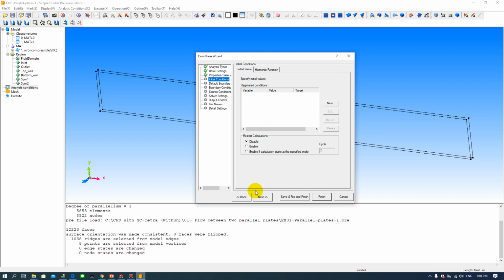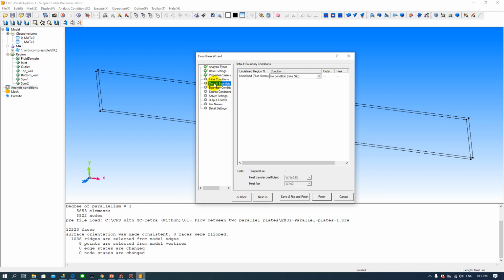Okay, and then the initial condition. In this step, maybe you don't need to set up the initial condition, because this software will generate the default initial value, depending on your setup. For example, the inlet value in the boundary condition value and so on. Okay, we will ignore the initial condition. Next, go to the default boundary.